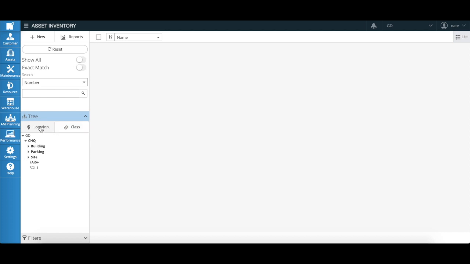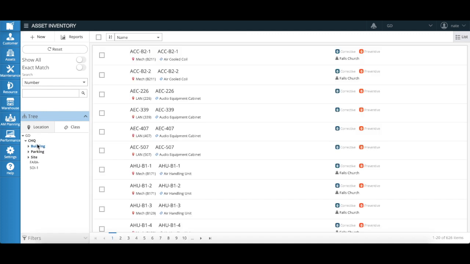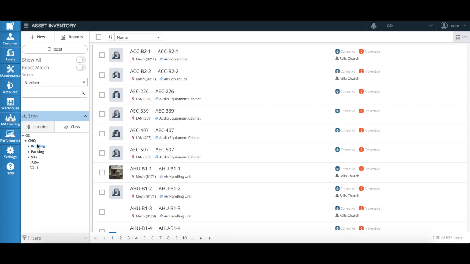Let's start with location. You can click on any high-level label to see all of the assets in that location, which populates on the right. If you continue expanding these higher level locations, you can drill down to a more specific location. A good example is building.